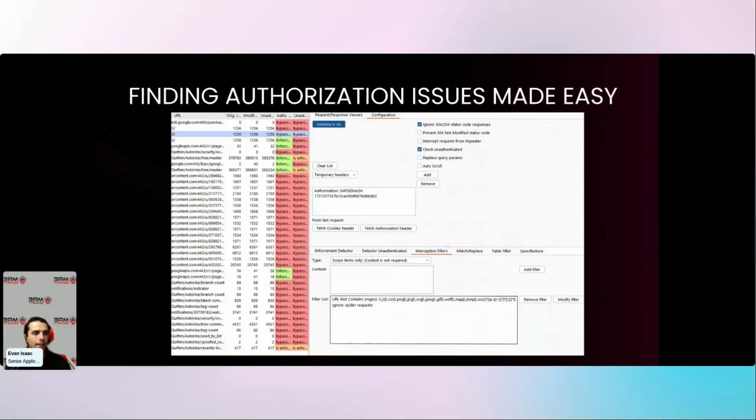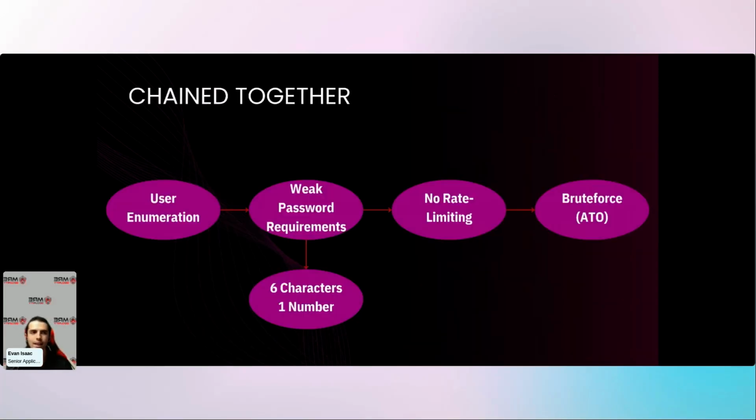So it compares the length, and here's an example of what Authorize looks like. We can see that we have the URL on the left side. The next three columns are going to be your length of the request. And then after that, you're going to see whether or not the authorization was bypassed, enforced, or is inconclusive. But let's take a look at some chained attacks together.